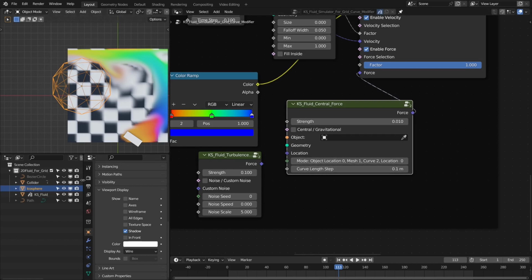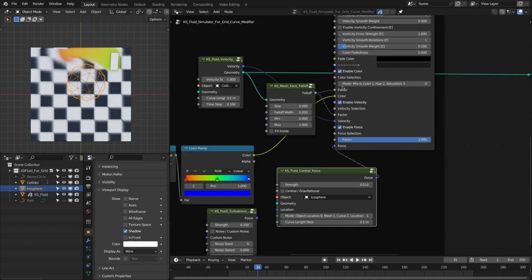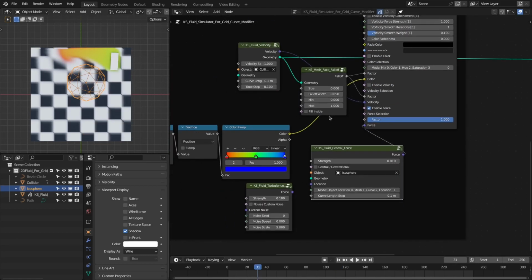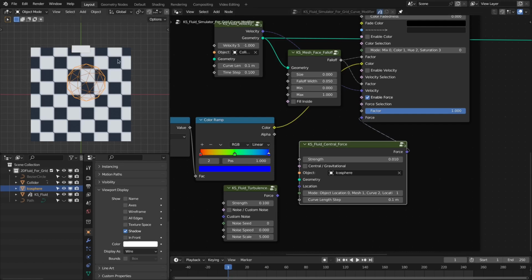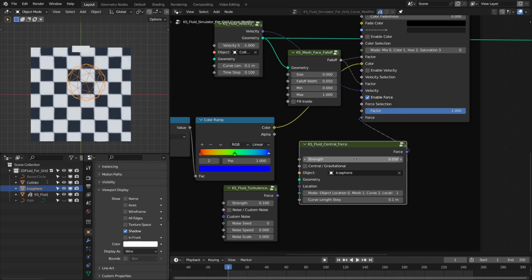So let's use this icosphere. We're going to use this as mesh. So let's move this icosphere here. Let me disable these settings so that we can see the motion from this force. See, this fluid is moving away from this icosphere. Let me make this 0.05 or really strong.